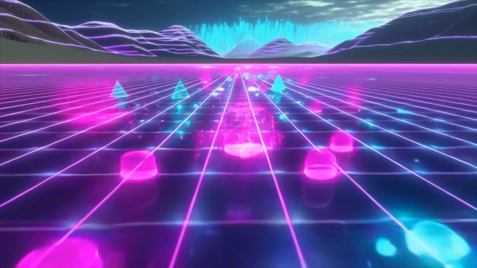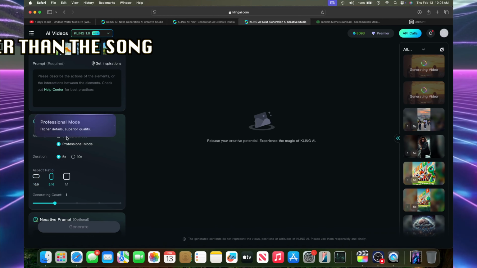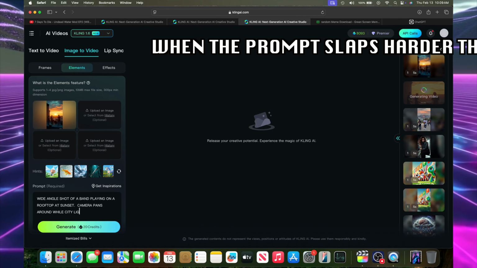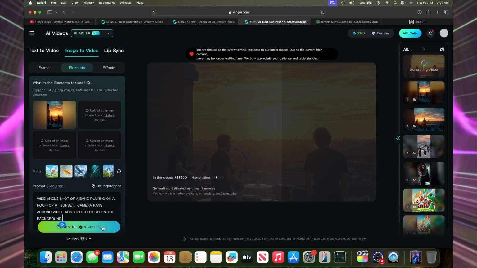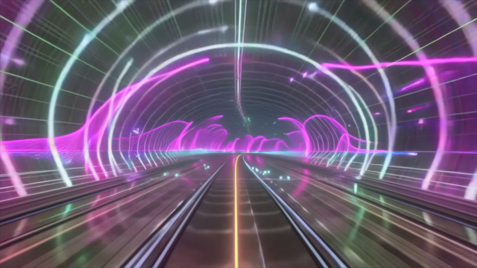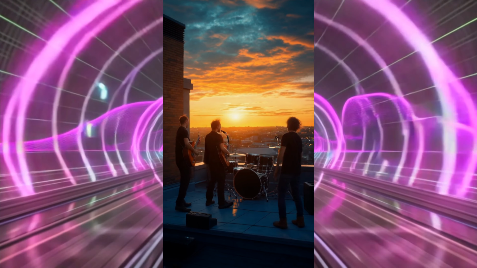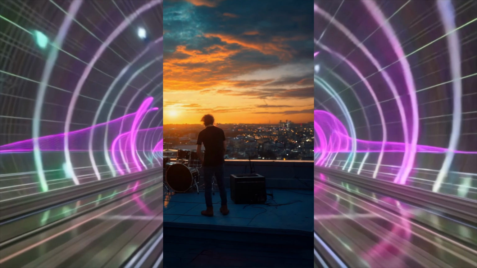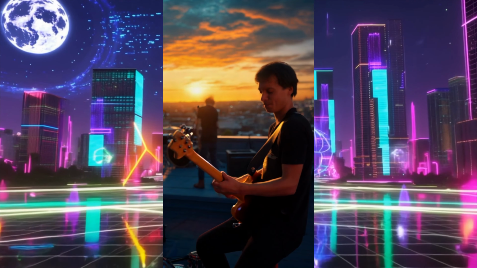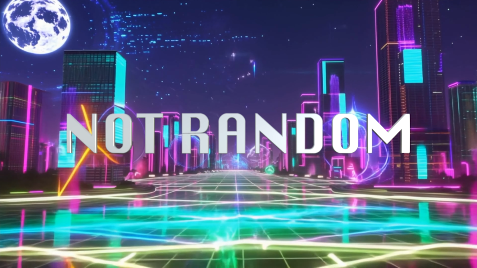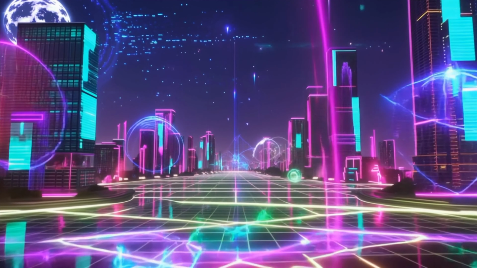Here's an example. A wide-angle shot of a band playing on a rooftop at sunset. The camera pans around while city lights flicker in the background. When you give details like that, you're setting up Kling AI to create something that feels cinematic and intentional, not random.